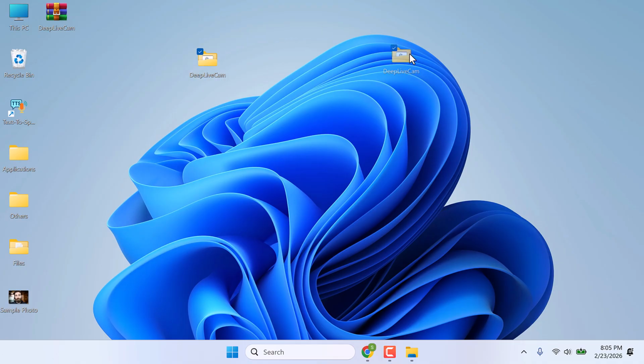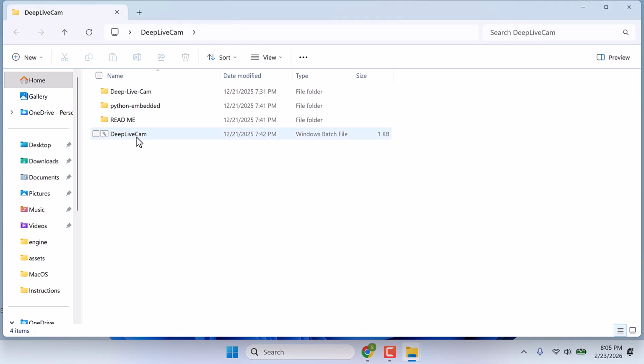So you will only need this folder. For this zip, you can keep it as a backup or simply delete it. Whenever you want to use it, open this DeepLiveCam folder and run this bat file. Likewise, you can do it for Face Fusion, DeepFake Cam, etc.